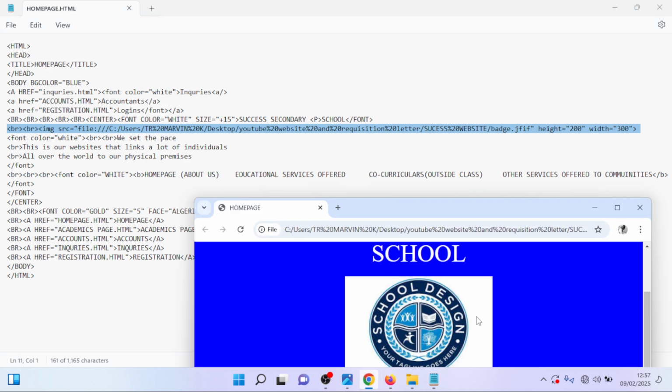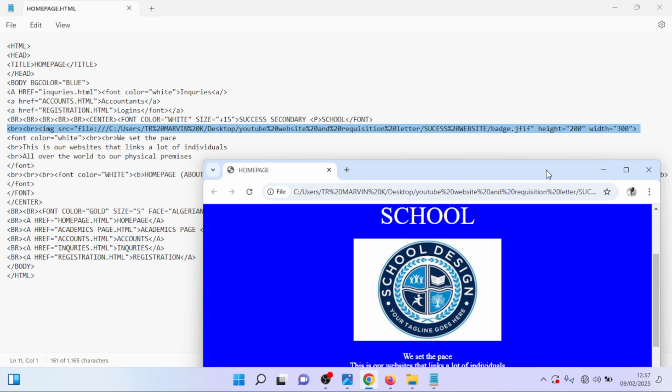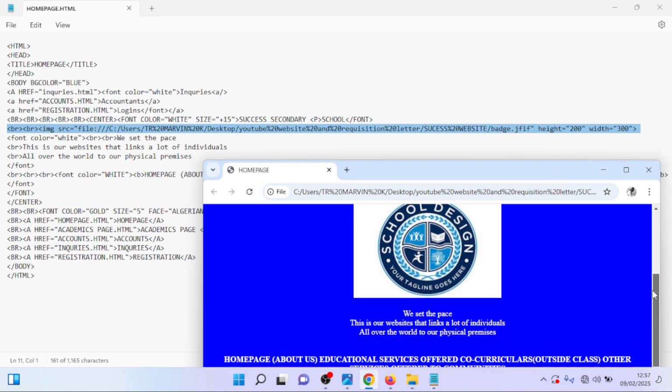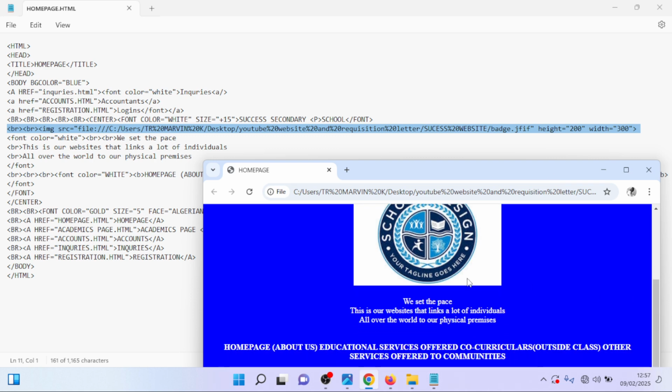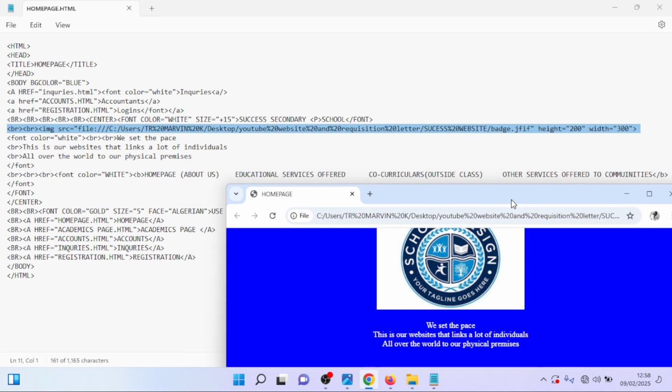Now if I look at the next part of my homepage, it was some information: we set the pace. This is our website that links a lot of individuals all over the world to our physical premises. I wrote some information under the badge, and the information I wrote is captured in the code here. From this line, then I go to this line, then this line. I'm just breaking them so that my work looks kind of appealing.